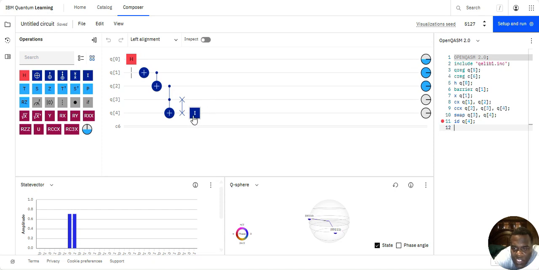And then I have the identity gate, ID Q4, because it's on the Q4 line, but you could change that and change it to a 1, and then it'll be on the Q1 line. If you wanted it to be on the Q0 line, you could change that to 0, and then it'll be on the Q0 line. So that's how you do that.